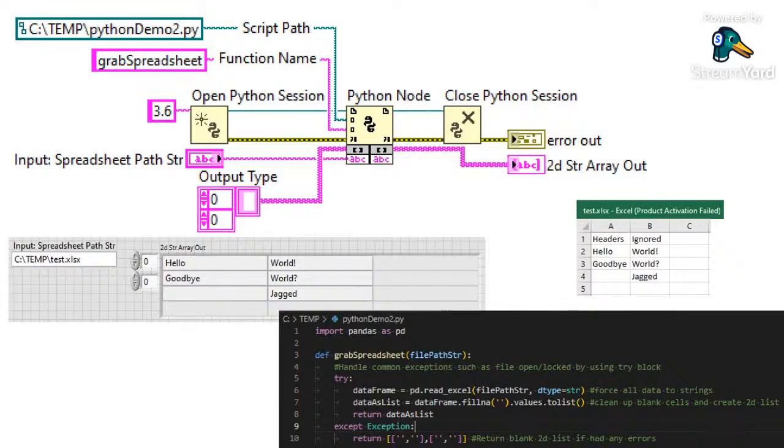It'll try to read the open locked file, so just throw it in there. I catch any exception, and in that case I just return basically a blank 2D array. There may be a better way to do that, but that's what I came up with so far. If it doesn't have an exception, you just create a data frame out of the spreadsheet, and then you force all of the data types to string because it'll try to keep numbers and stuff like that, which LabVIEW is not going to be happy with.